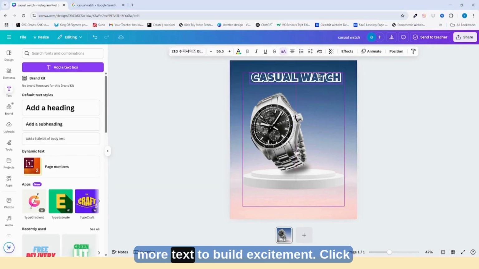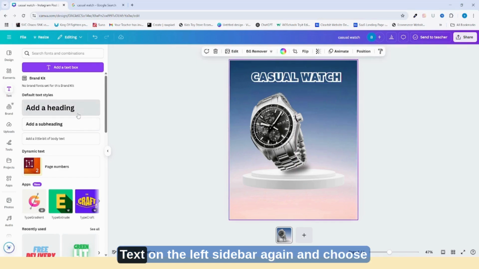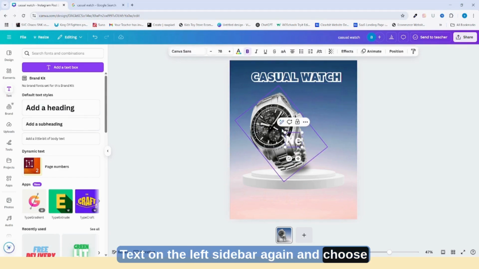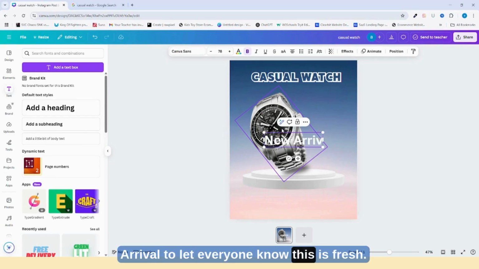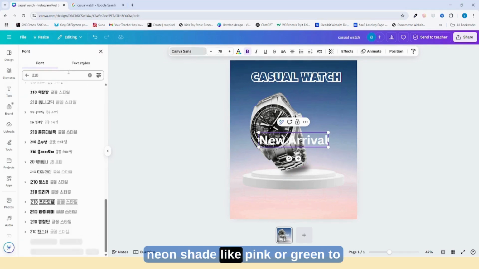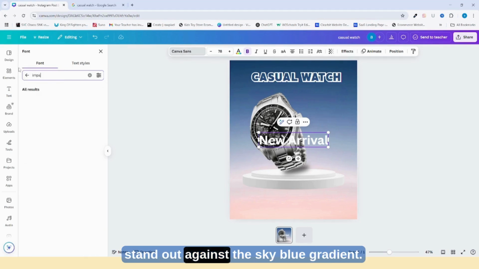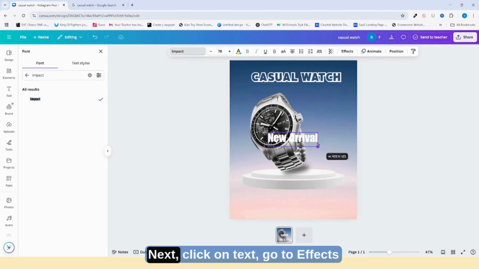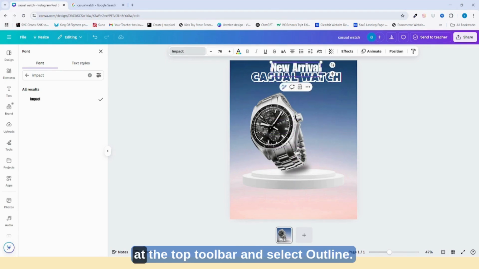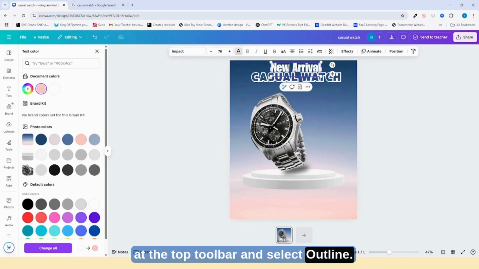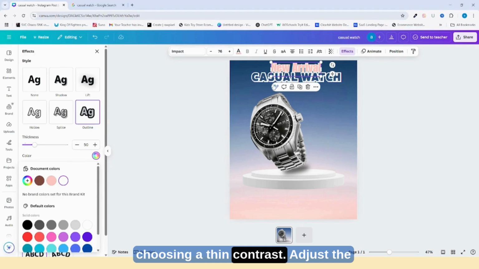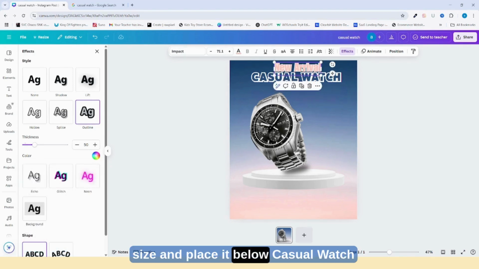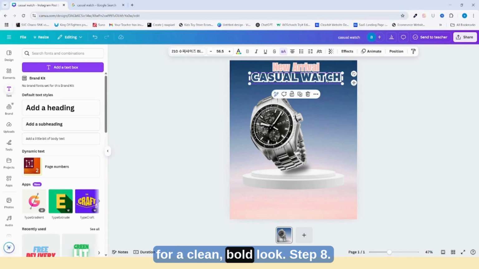Now let's add more text to build excitement. Click Text on the left sidebar again and choose Add a subheading. Type New Arrival to let everyone know this is fresh. Change the color. Let's go with a bright neon shade like pink or green to stand out against the sky blue gradient. Next, click on the text, go to Effects at the top toolbar and select Outline. Pick an outline style you like. I'm choosing a thin contrast. Adjust the size and place it below Casual Watch for a clean, bold look.